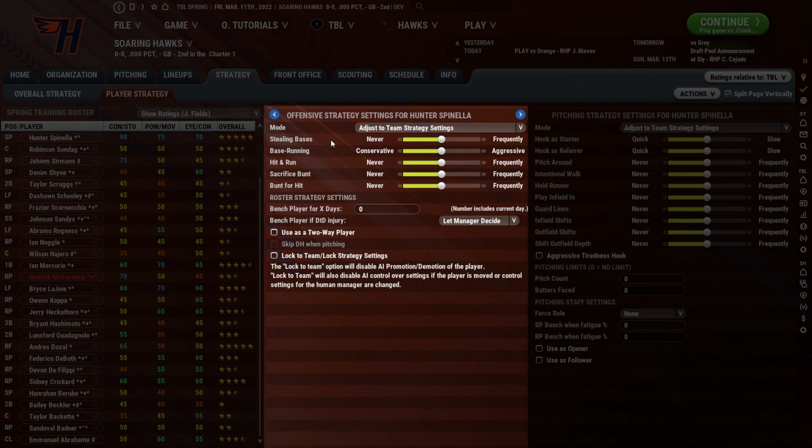There's some offensive strategy settings for pitchers that we can quickly run over. That's going to be stealing bases, base running, hit and running, sacrifice bunting, bunting for hit. The only ones that matter for pitchers before the DH became both leagues would have been really the sacrifice bunting. And that would have been normally set to frequently. You would have normally had pitchers sac bunting a lot. Now, pitchers don't really hit, so these offensive strategies don't really matter as much, all right? So that is basically the only offensive stuff you're going to care about.